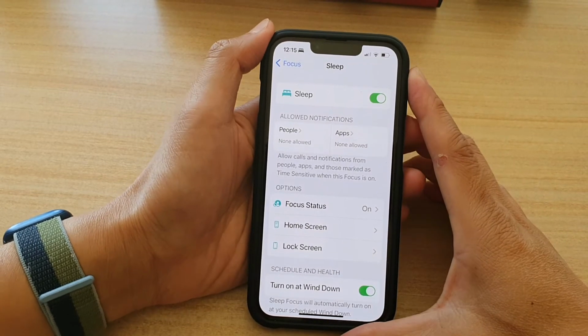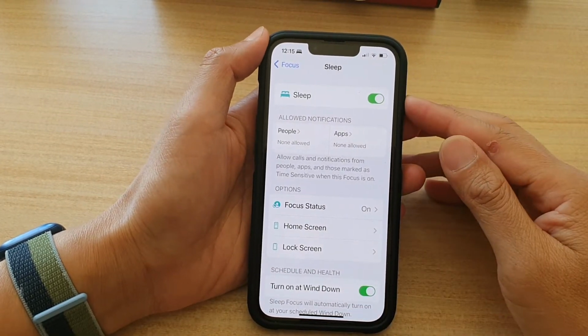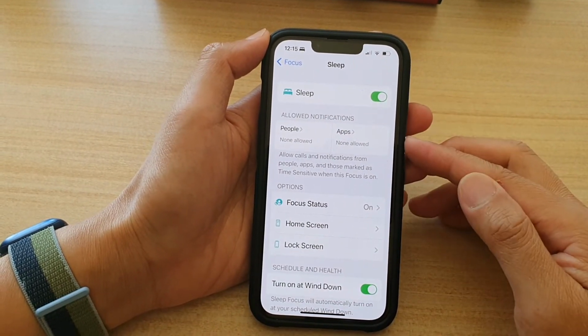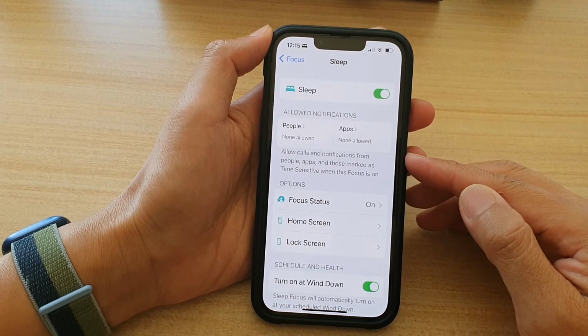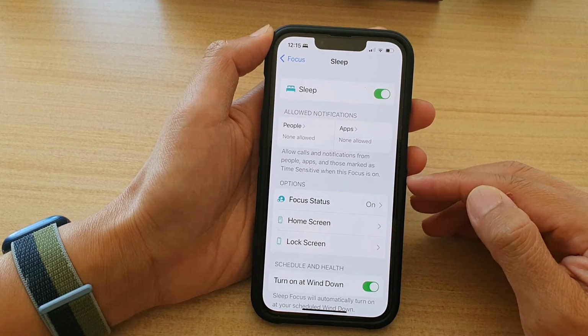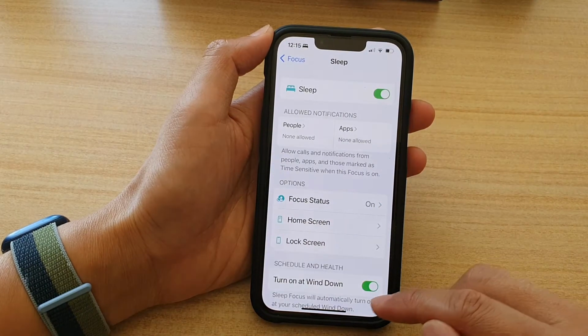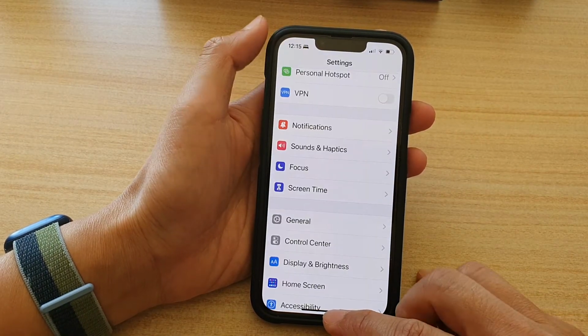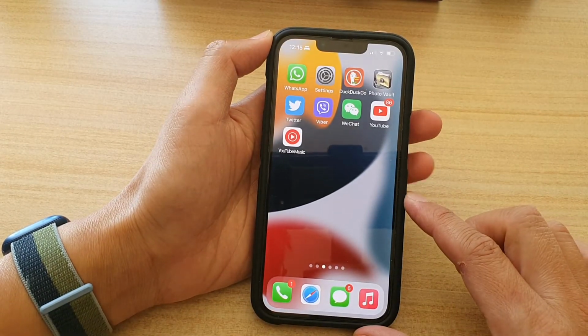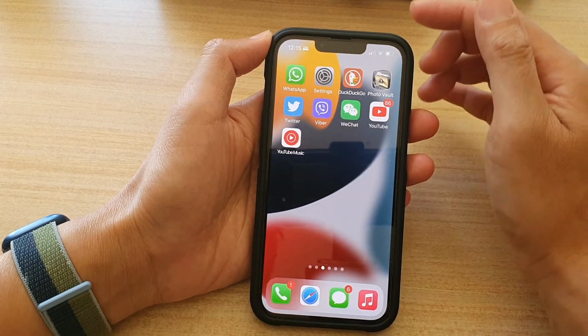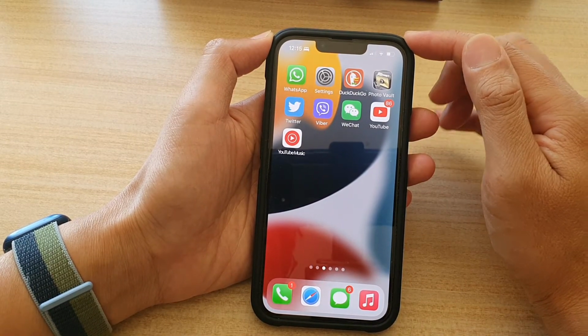Hey guys, in this video we're going to take a look at how you can allow calls and notifications from people or apps when focus is on the iPhone 13 series. First, let's go back to your home screen by swiping up at the bottom of the screen. And on the home screen, tap on Settings.